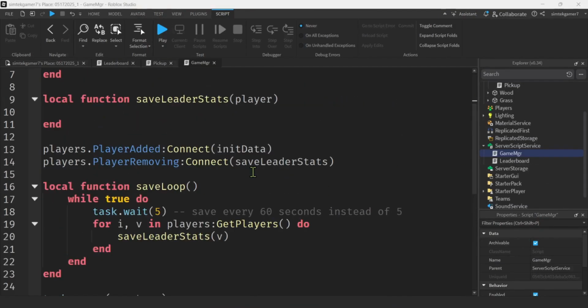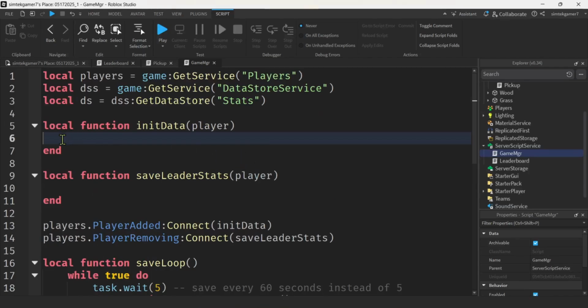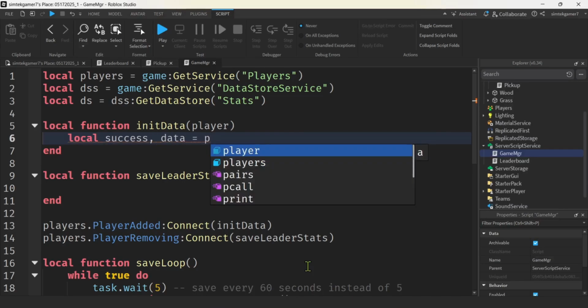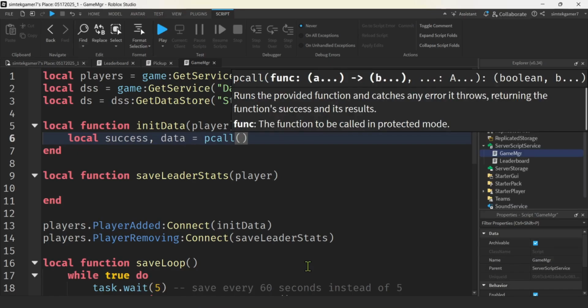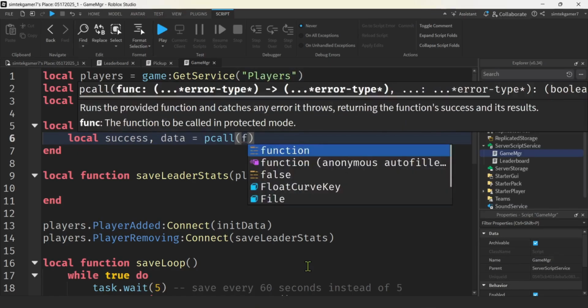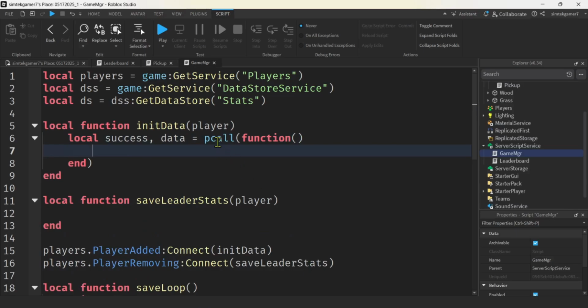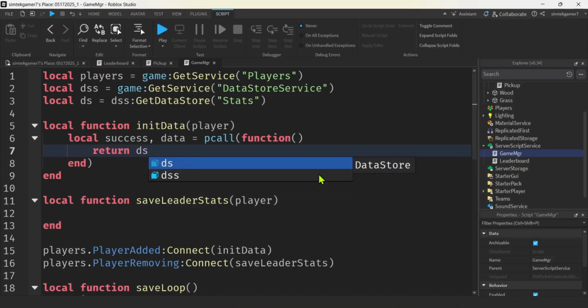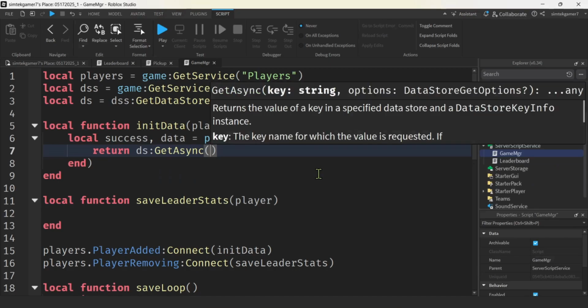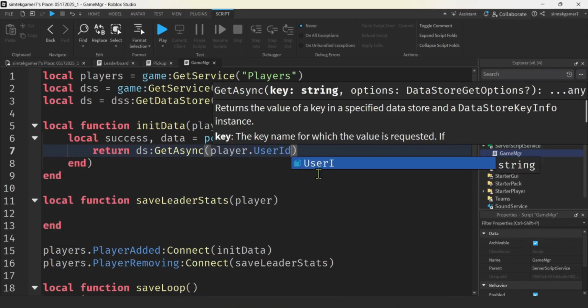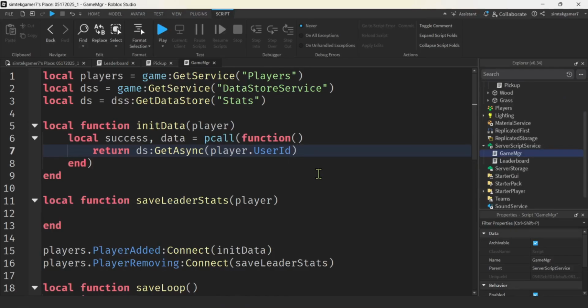Now let's populate our init data and save data, right? Here's where we're going to initialize our player with the data in the data store. We are going to do local success, comma, data equals pcall. That's a protected call in case something happens with this data store call. Any asynchronous call, which is what we're going to do, you should wrap into a pcall. You don't need to. It's just for safety and good for error handling. What we're going to do is do that pcall, and then we are going to say return DS GetAsync. We'll use the player's user ID as a key to the data store to get their data.